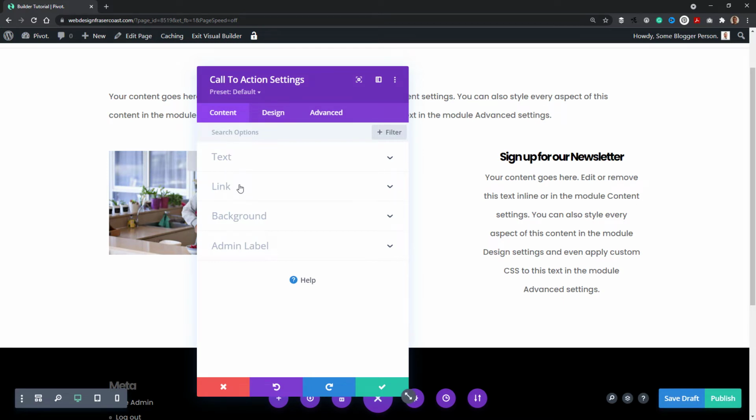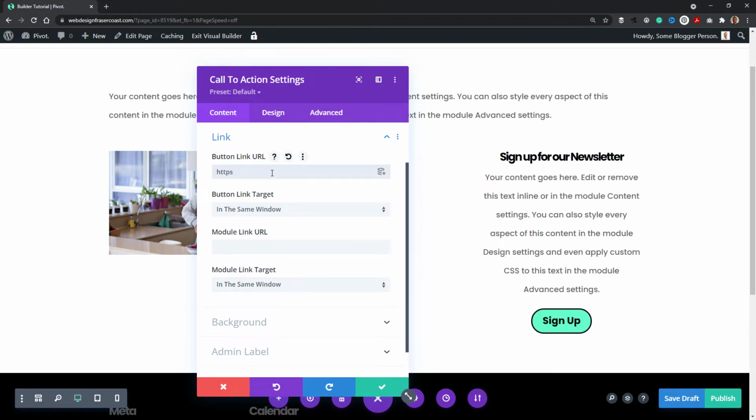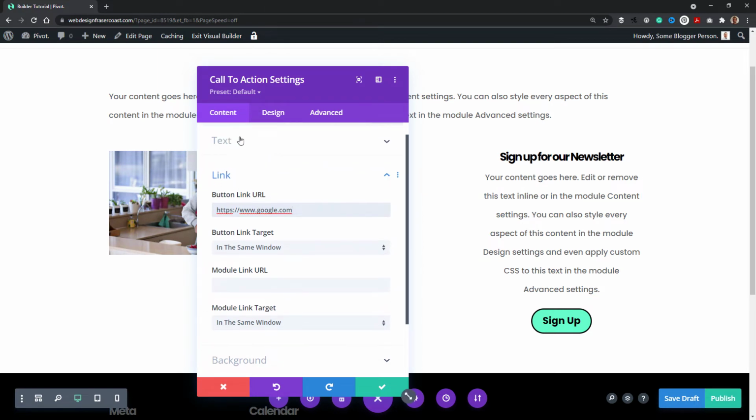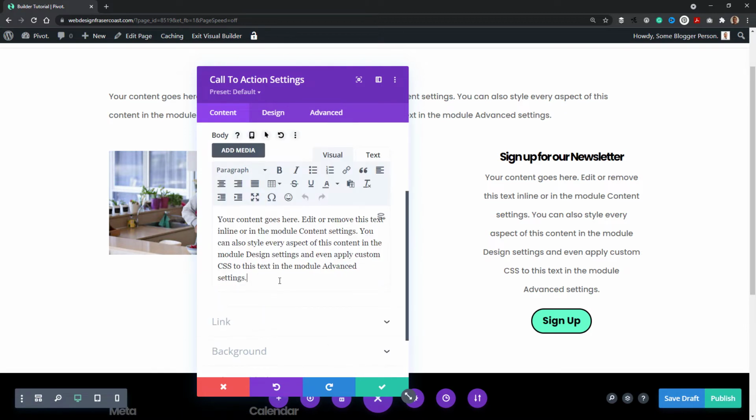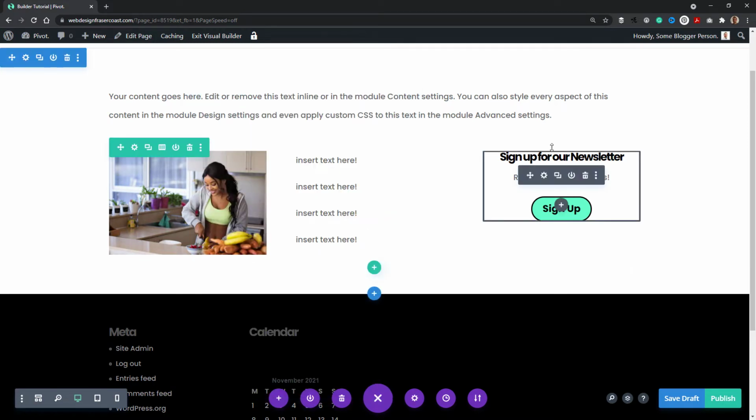So the reason we don't have a button is because the button link URL is blank. I can pop the address to Google in there if I want to. And now our button is there, which has been predetermined in our last video about setting up the website template. And I can then, of course, scroll back up to our text area. Let's say, receive exclusive offers or something like that. So we have this nice little call to action, some text and an image.